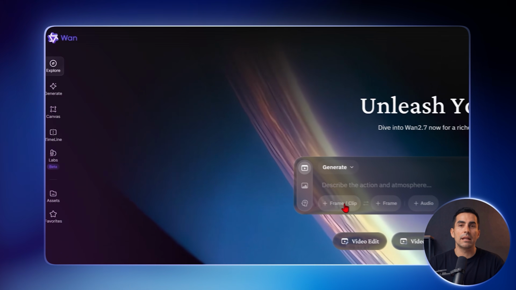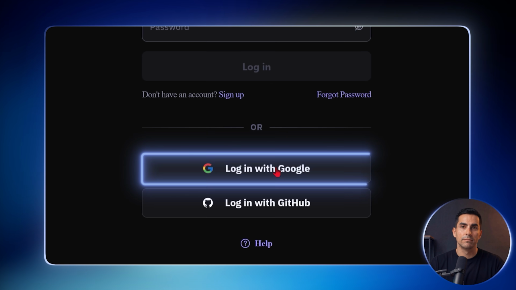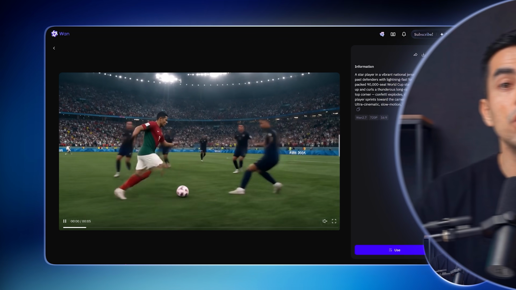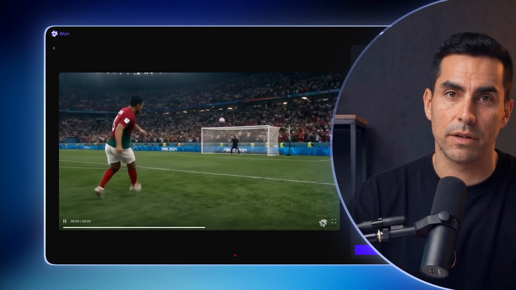First, go to the WAN website. Once you're inside, you'll see a lot of options, but don't feel overwhelmed because I'm going to show you the parts that actually matter. Sign in with a Google account. And if you see a credit section, don't worry. This AI can be used for free. The credits are there so your videos generate faster, but if you're willing to wait a little, you can generate without paying as long as you configure it the right way.